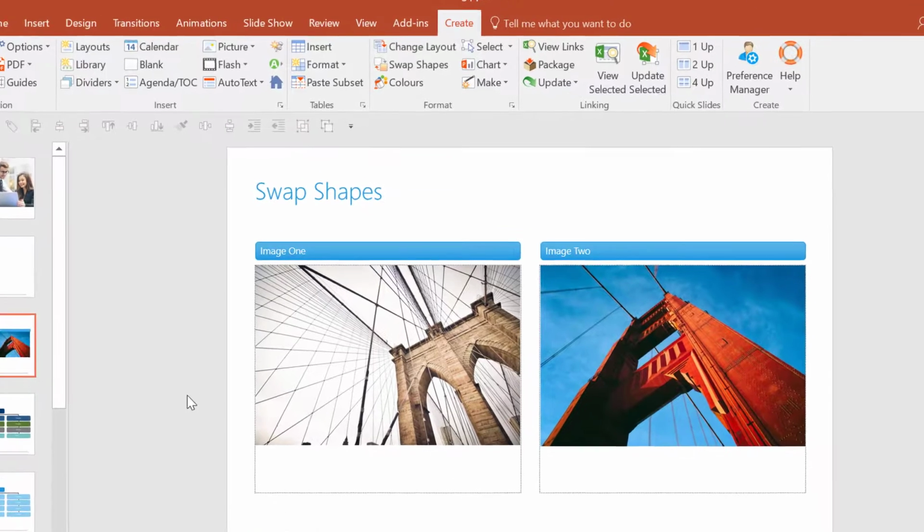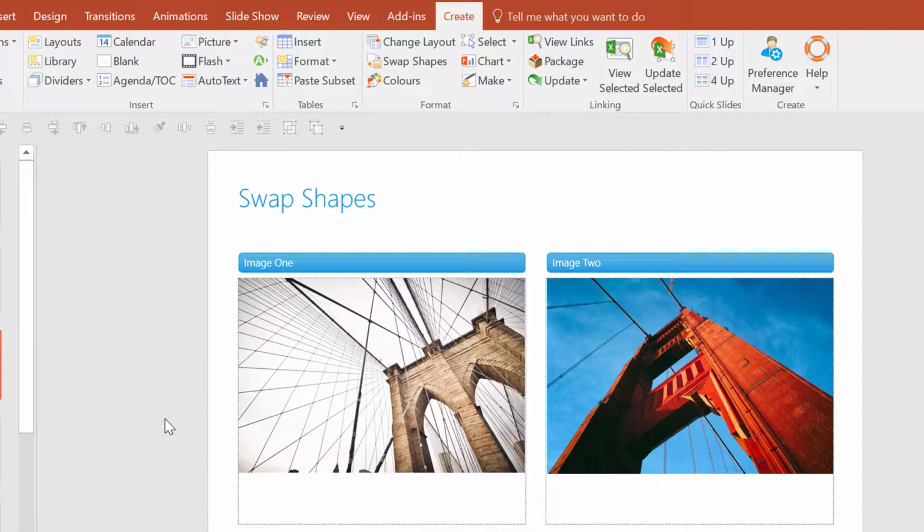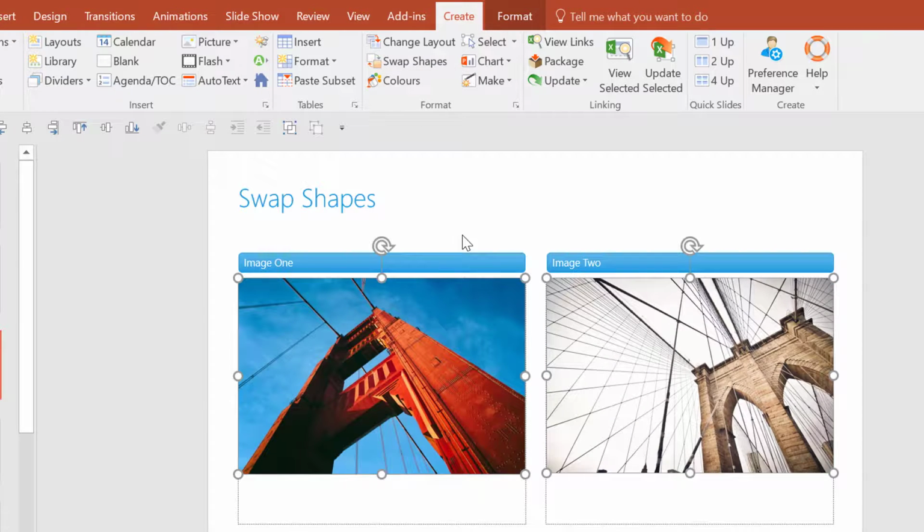The Swap Shapes function on the Format group in the Create tab allows you to swap any two shapes on your slide. Select the two shapes you wish to swap and choose Swap Shapes. This also works for text boxes, charts, tables and pictures.